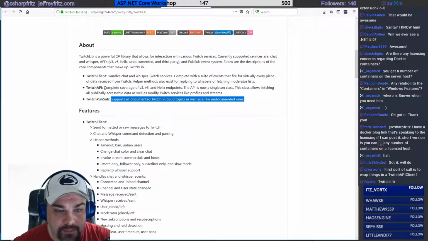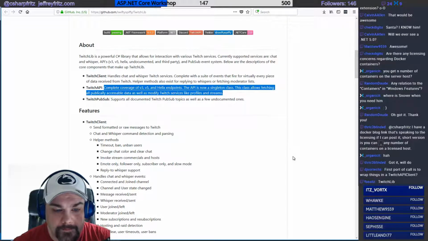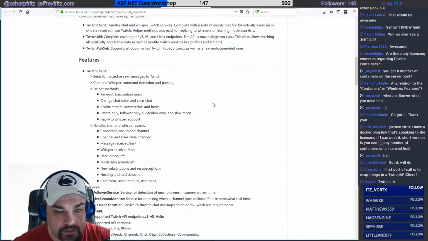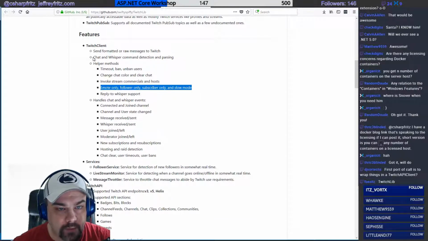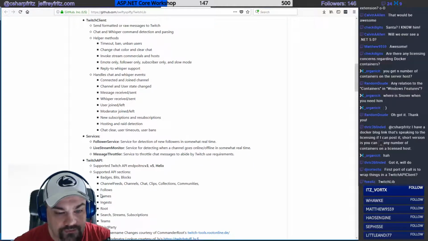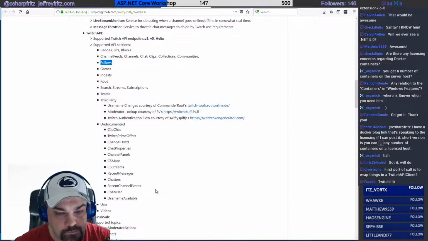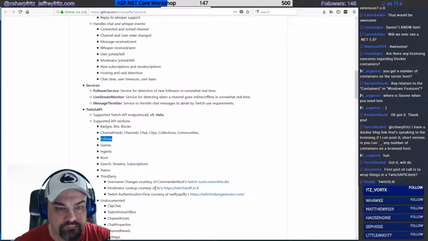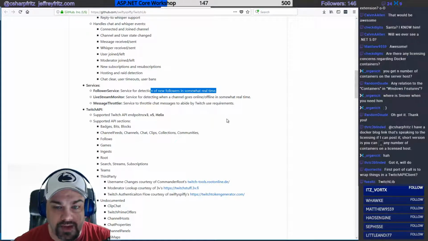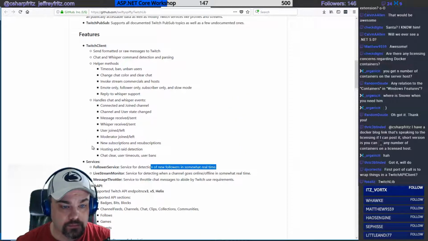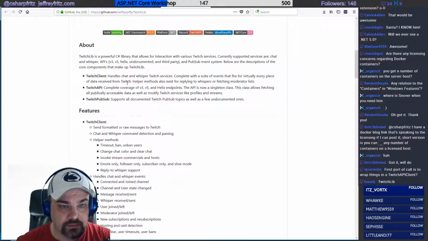I think this one, Twitch API. That might be where we're looking here. Is there follower here? Here we go. Helper methods on Twitch client for emote only, follower only. Nah, follower only, no. There's follows there under Twitch API. Follower service. Service for detection of new followers in somewhat real time. Fantastic. That's what I'm looking for. So where's services? How do I use services?